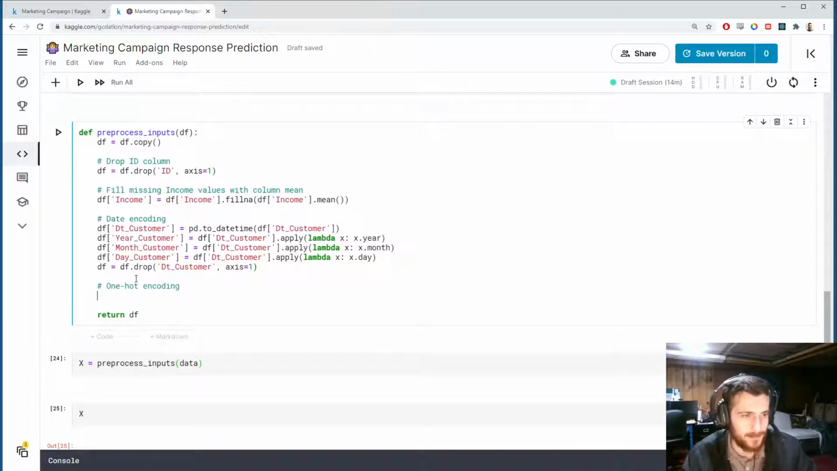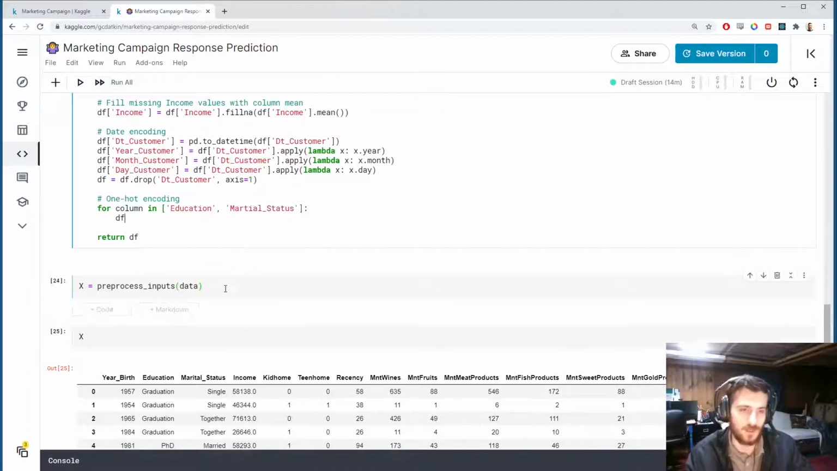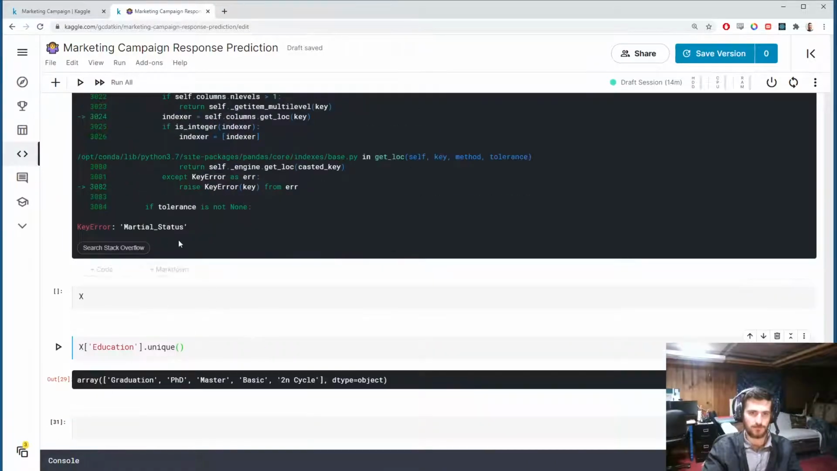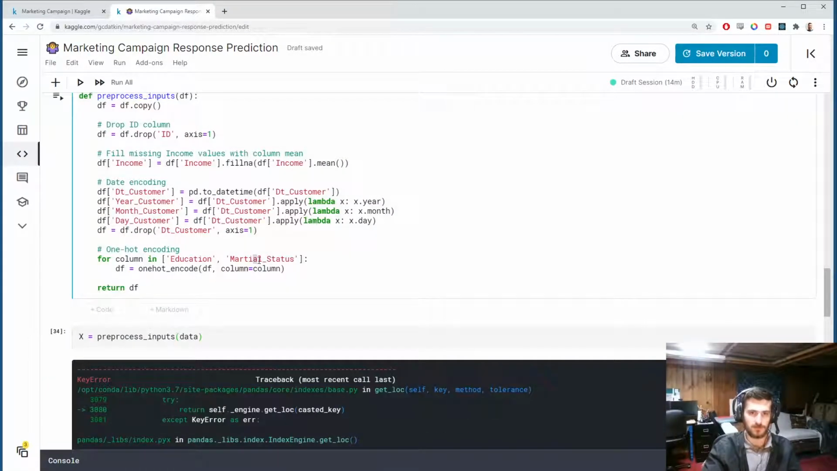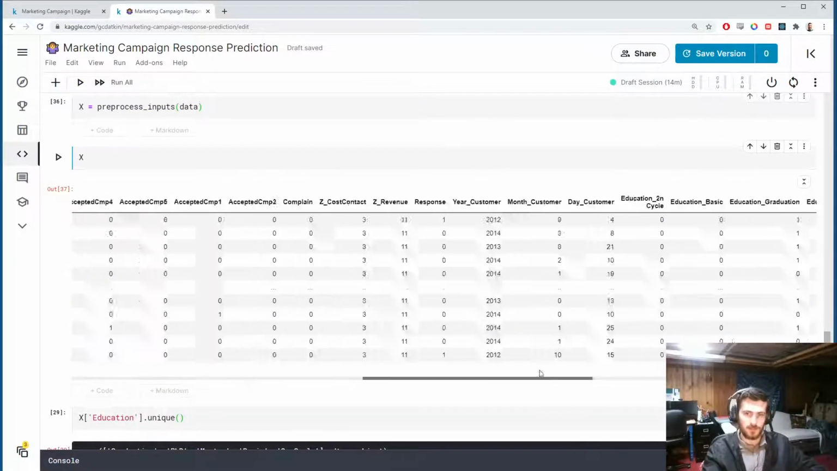So in here, for one-hot encoding, we'll just take the two columns, education and marital status. Say for each column in education and marital status, we will call one-hot encode. Sorry, it's df equals one-hot encode, passing the same data frame and the column that we're on. I'll say column equals column. Alright, and now we look at this. Oh, we got a problem. Oh, I wrote marital status. Alright. Now all of our data is in numeric form.